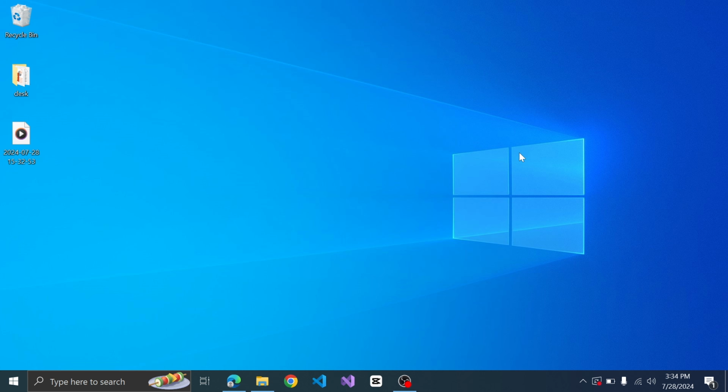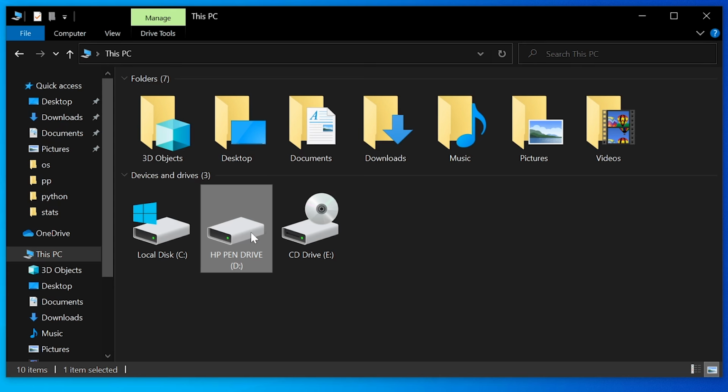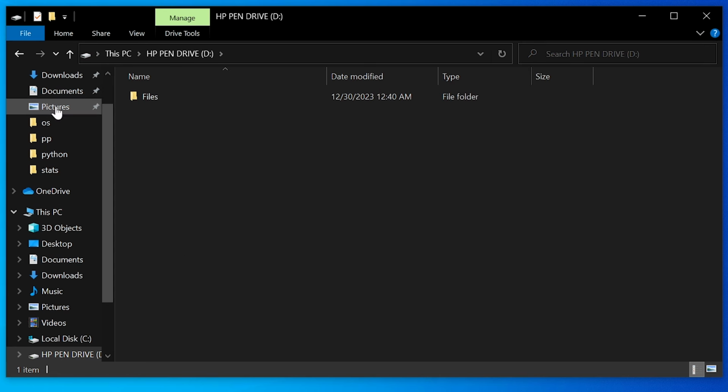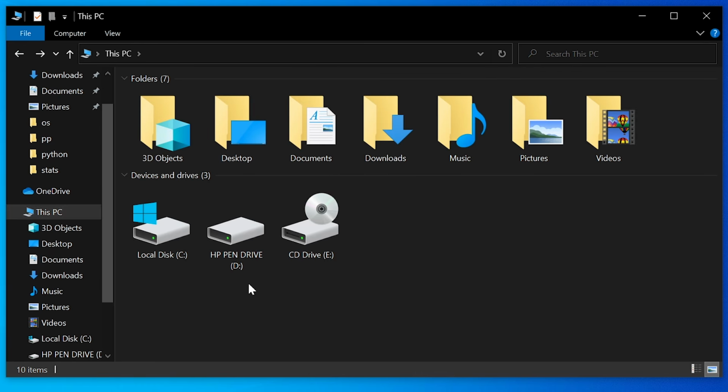For the second solution, we are going to need a Windows machine because we are going to check whether the external device is visible on the Windows machine or not. If it is not visible, then it means there is some problem with the external storage device. So for that, you are going to plug in your external device to your Windows machine. And on the Windows machine, we are going to open File Manager and it should show our external device. In my case, it is showing HD pen drive, and if I open it, it's going to show you the files. If the external drive is not showing in Windows machine, then it means there is some problem with your external storage device.